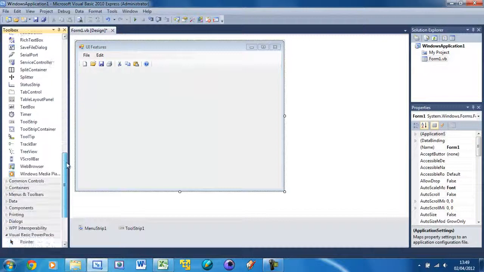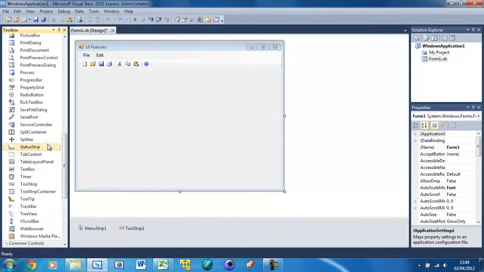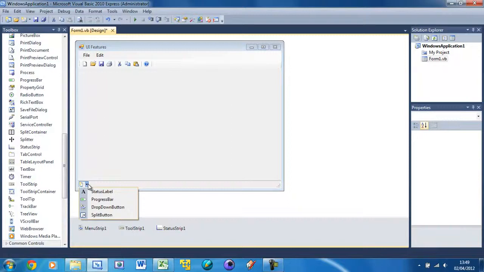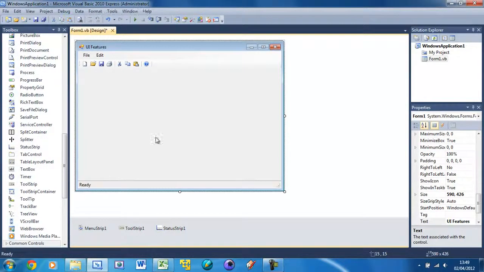And then one last thing is the status strip. Just find that in your toolbox, Status Strip. And that is like this bar down here. And we can just insert items, so we can put a label. And in the properties, we can rename that label to Ready or whatever we want. So that's how we can build like a UI.